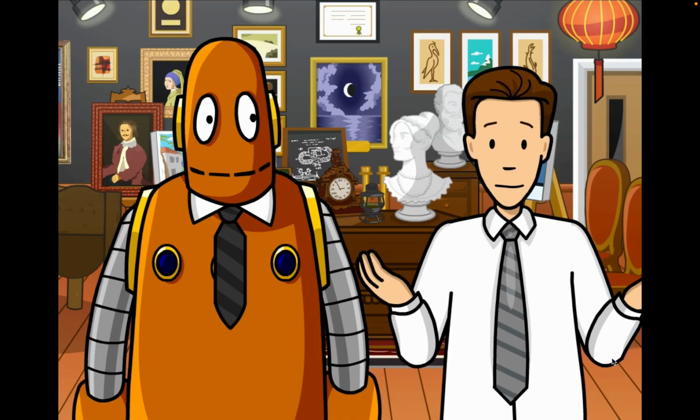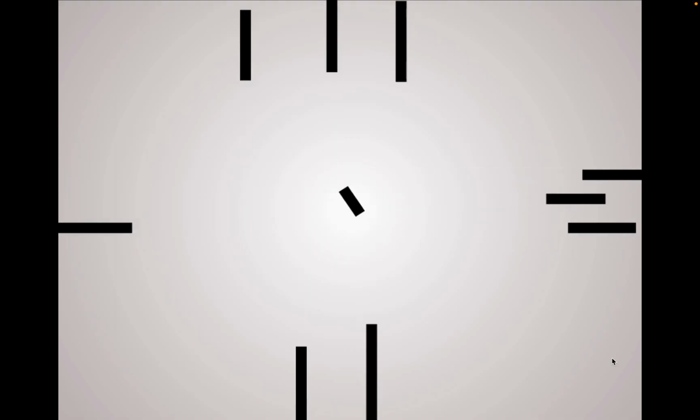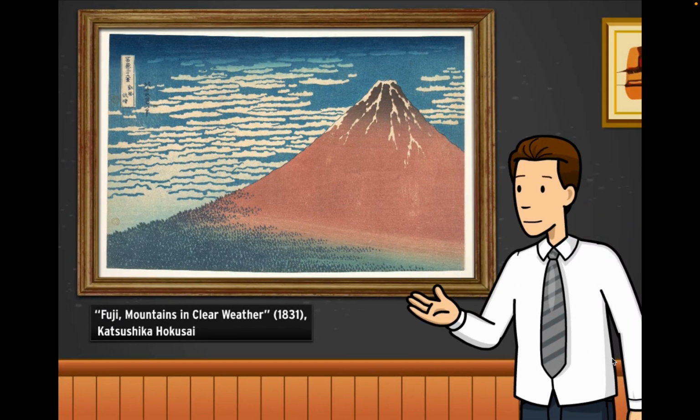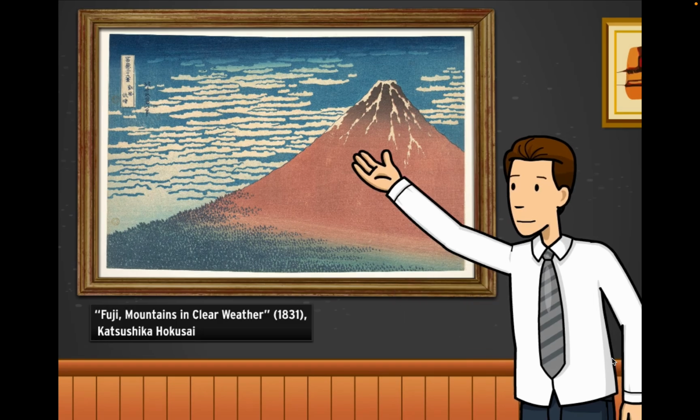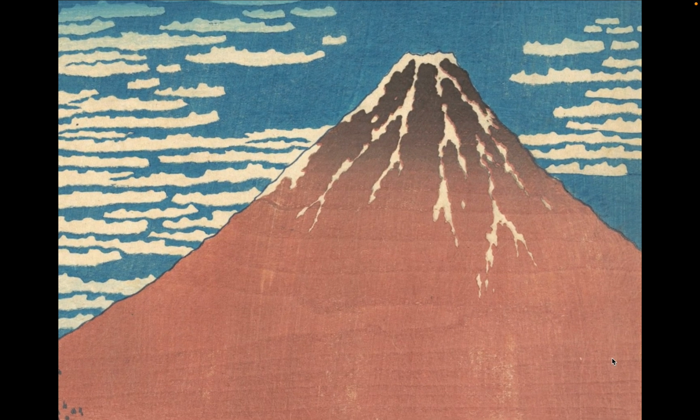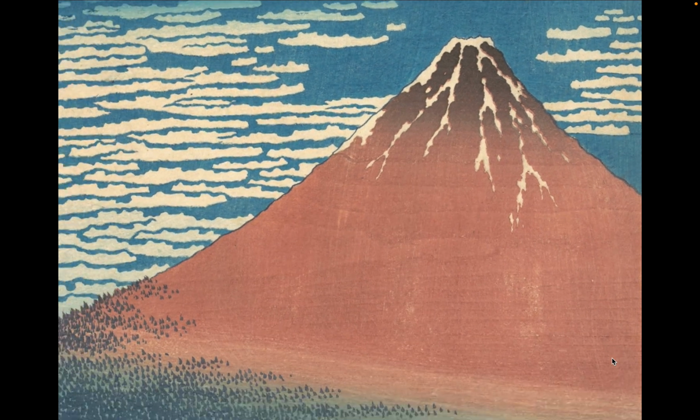Well, take line. Line can run in all different directions, be thick or thin, straight or curvy, smooth or rough, or even implied. Check out Japanese printmaker Katsushika Hokusai's take on Mount Fuji. The curvy lines of the clouds draw your eyes over to the mountain, and the jagged lines of snow move your gaze from the mountain's peak on down.